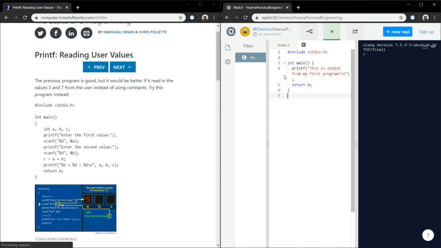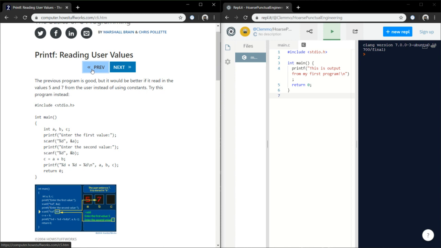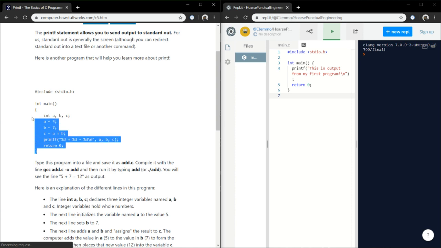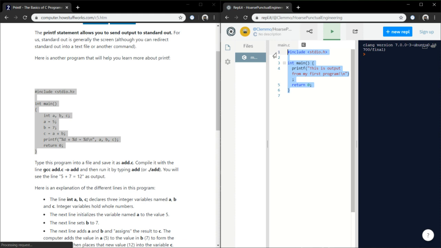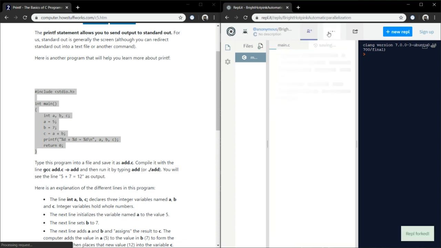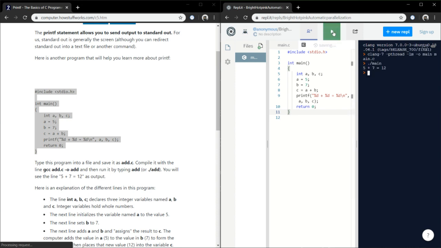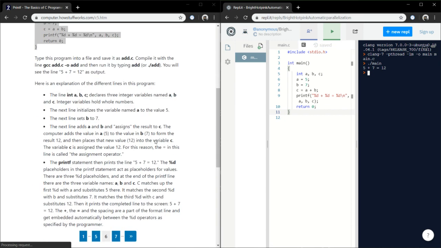Okay, but you know what? I lost, apparently, the program, because this is the Hello World program here. Let's just copy and paste this. Oh, that's weird, eh? Here we go, 5 plus 7 is 12. And it saved it without refreshing the page. Okay, good.